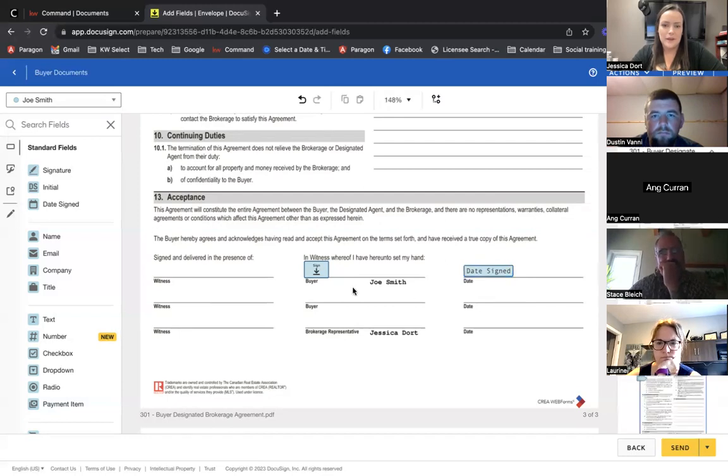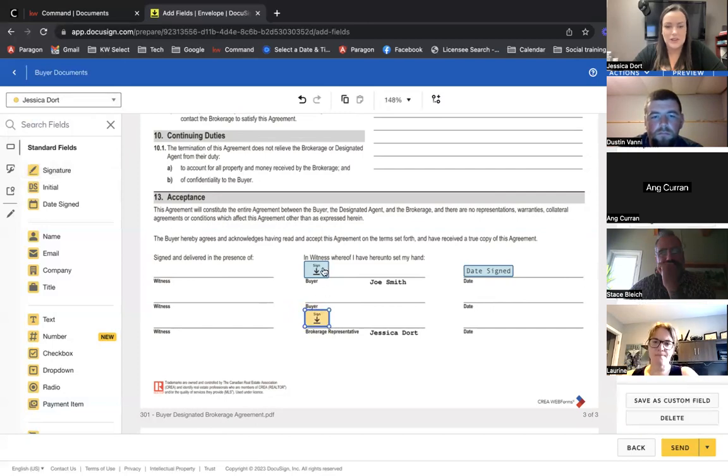Okay. Now me as the agent also needs to sign down here. So I'm just going to come up on the left, switch that to me, and do the same thing. Signature, it will usually also maintain the size that you've changed that field to, which is nice.